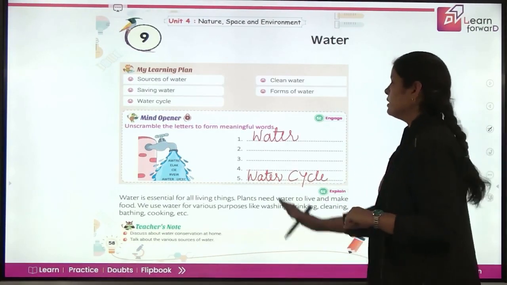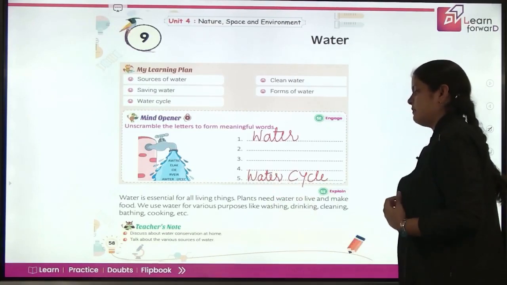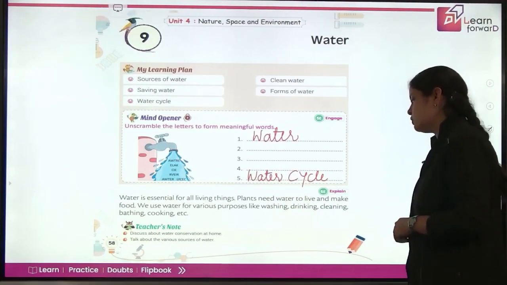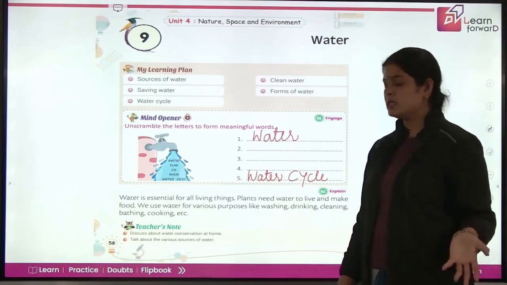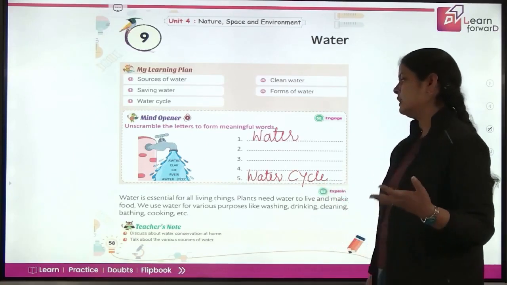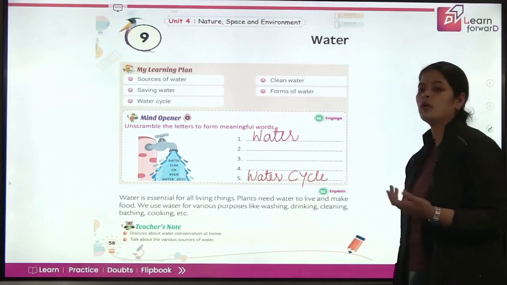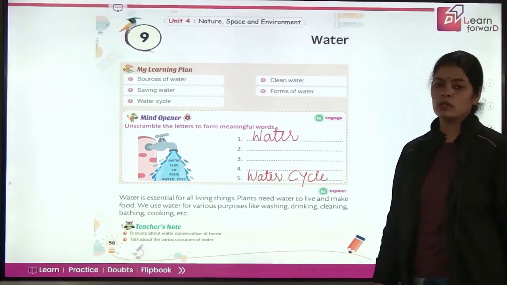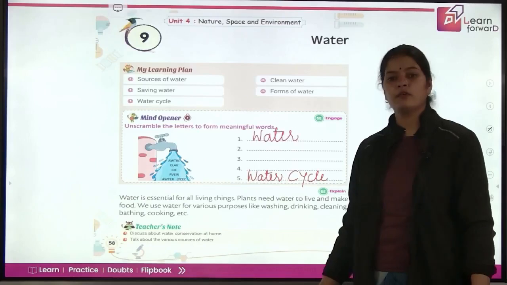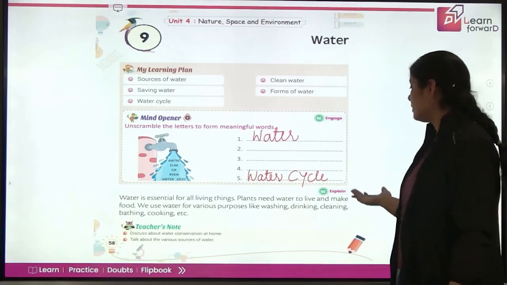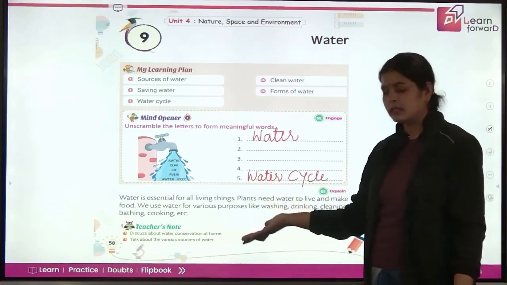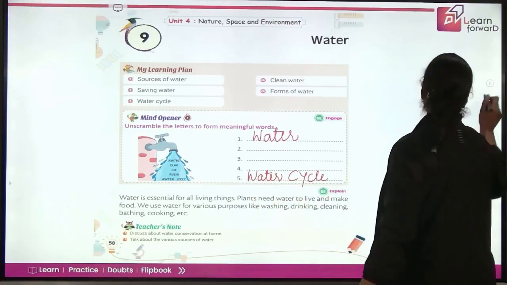Now water is essential for all living things. Plants need water to live and make food. We use water for various purposes like washing, drinking, cleaning, bathing and cooking. So water is essential. We cannot live without water. We need water for a variety of activities: washing things, drinking, cleaning the house, maybe bathing, maybe cooking. All require water.